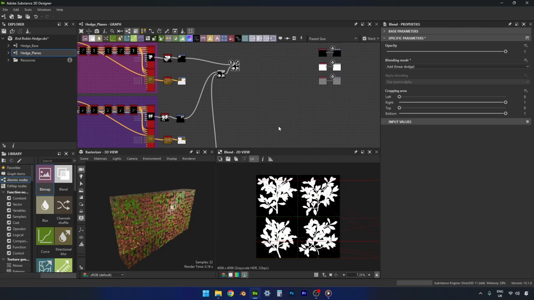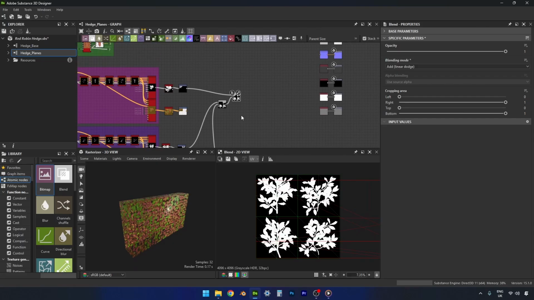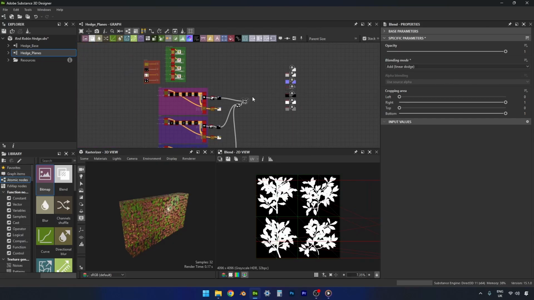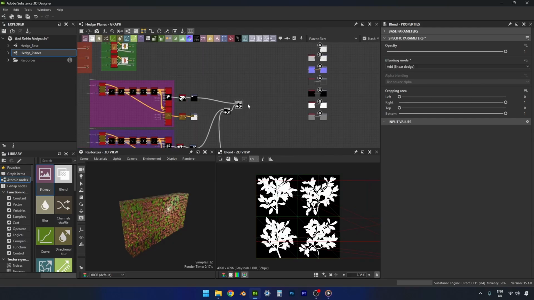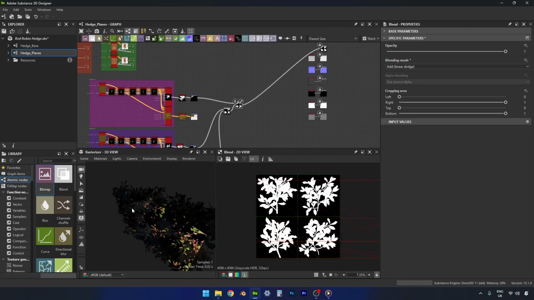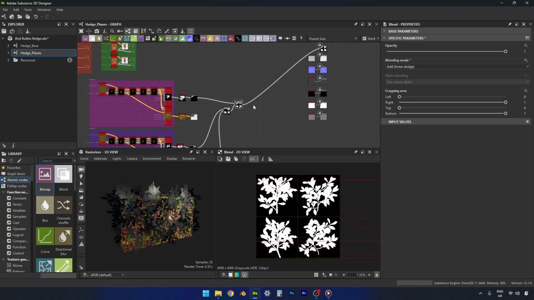Okay, there's our opacity map. We can actually plug that in to our opacity output now and see what that's giving us so far. There we go, lots of lovely black leaves. Looks good.